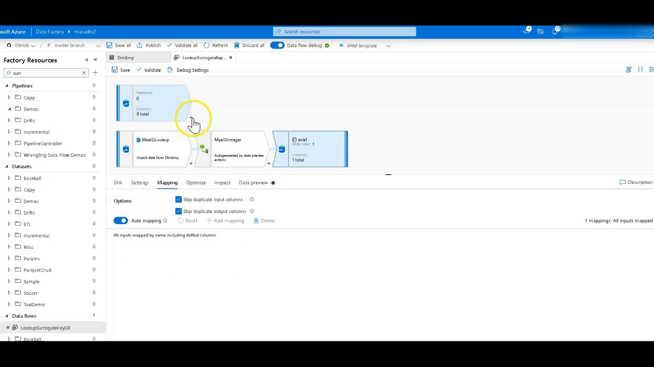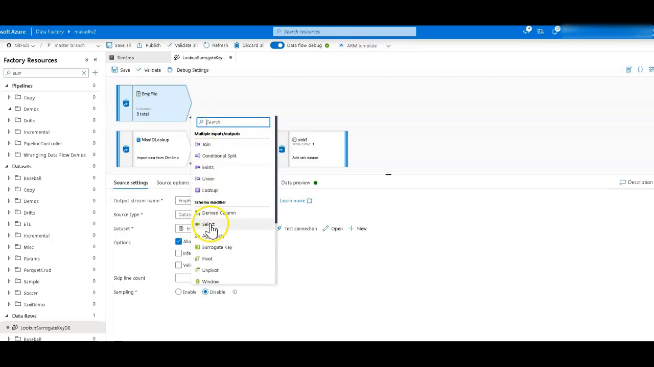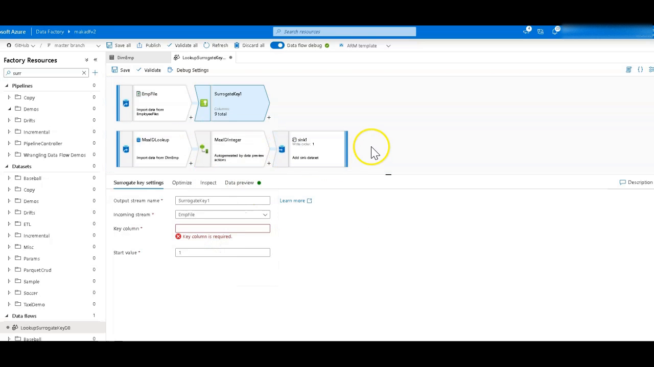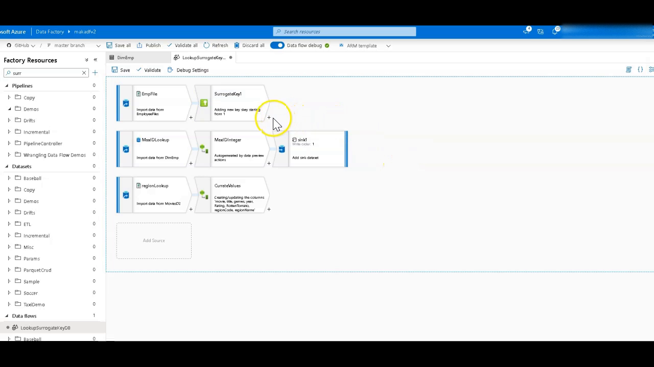Now what you do instead of a lookup is, let's first do the surrogate key, because that's the reason why we're doing this lookup, is to get the surrogate key value. So let's go ahead and use surrogate key transformation. I'll call my column as skey. Not really original, but that's fine.